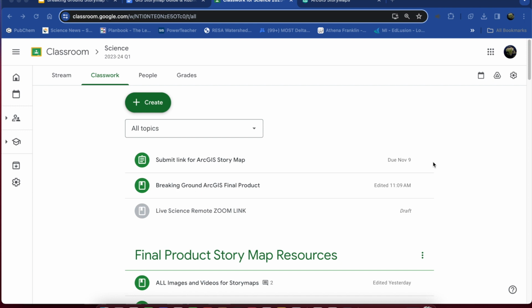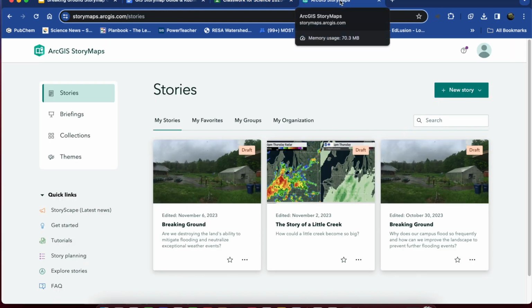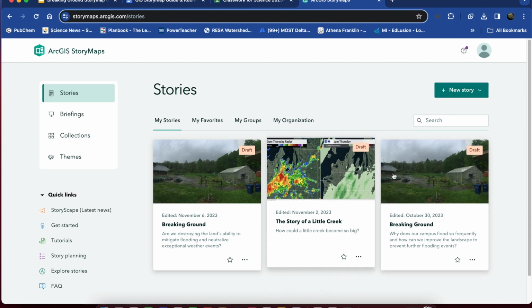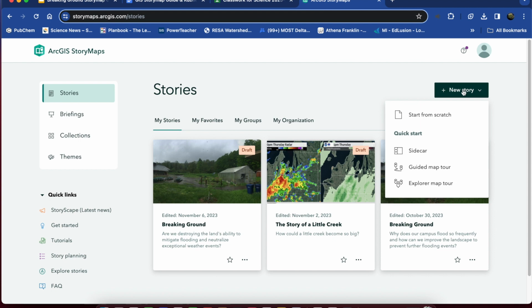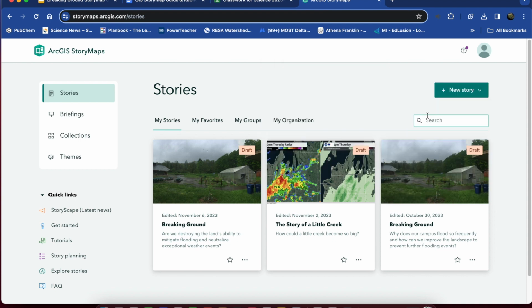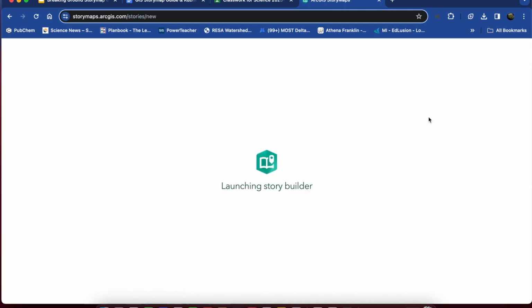Okay, now that we are logged in and we have all our resources open, we are going to start a GIS map. If you have not created one yet, that's what this little video clip is for. I'm going to go to ArcGIS Story Maps and click on New Story. You might also see it down at the bottom here. It will say create your first story, and I want to start from scratch.